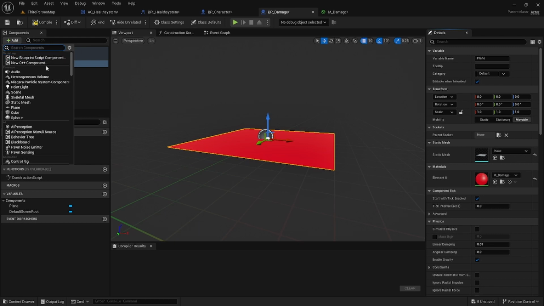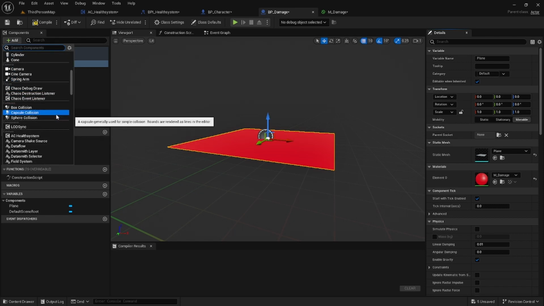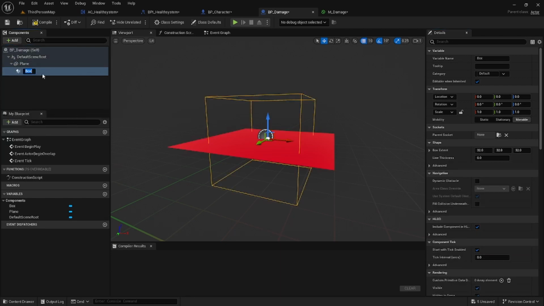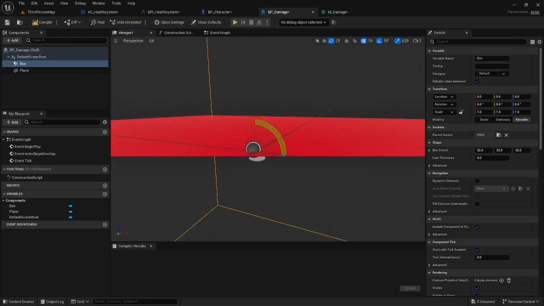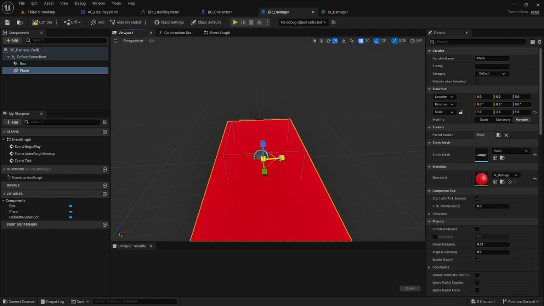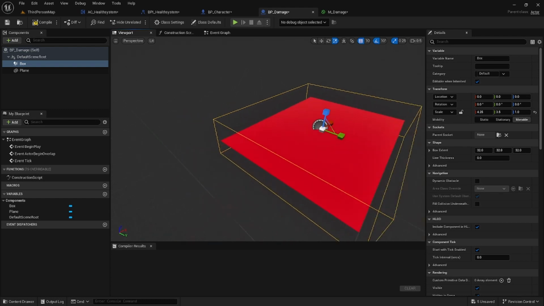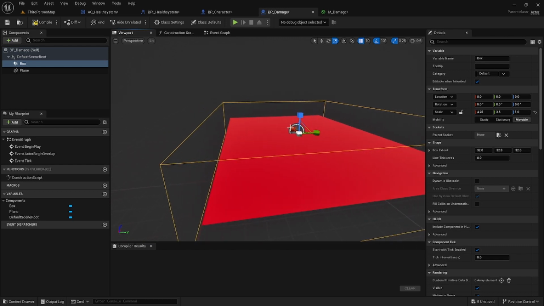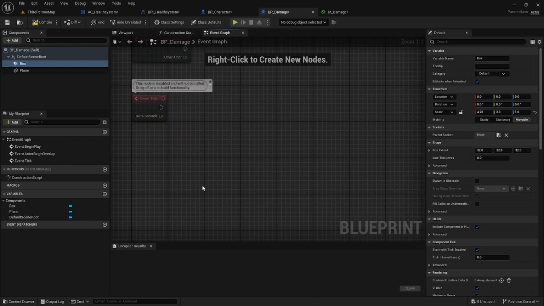Now we need to add an overlap. Or not overlap, sorry. We need to add a box collision. Make sure the box collision is under the default root, so we can make it as big as we need to here. Whoa. Oh, that's the plane. Okay. And that's the box. Let's just make that a little bit smaller. Okay, that's good enough.